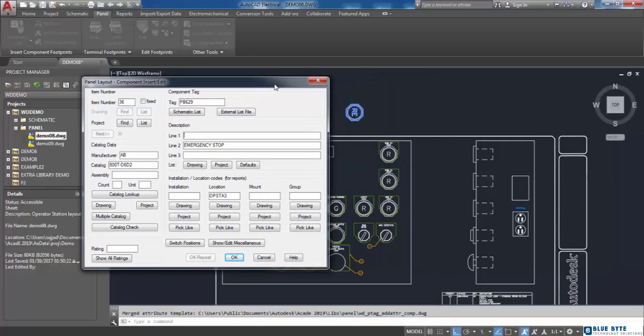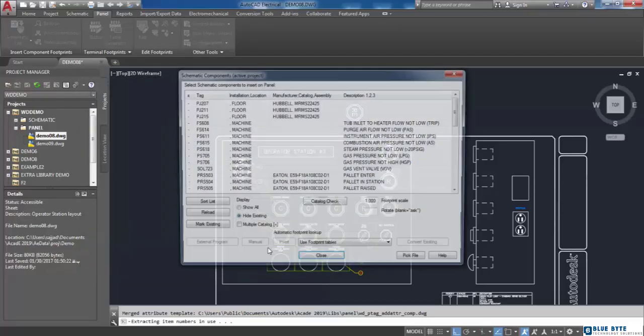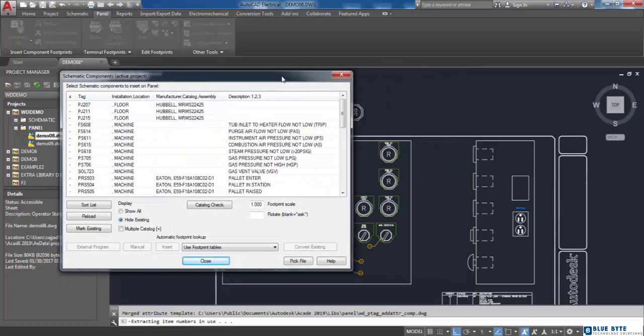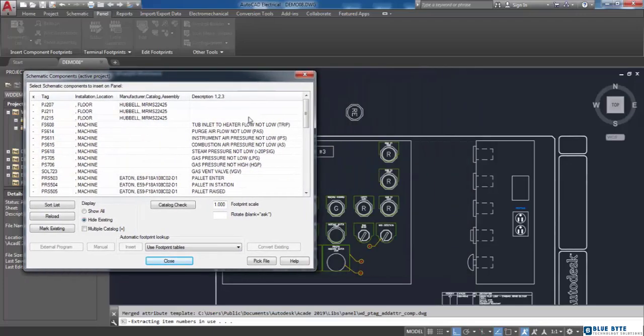As you see in the last step, the panel layout dialog box will be displayed and you can enter needed information that you want. By choosing OK button, selected panel will be added to your drawing. But for the second time, schematic components dialog box will be appeared, and in this section, by choosing Close button, you can exit this dialog box.